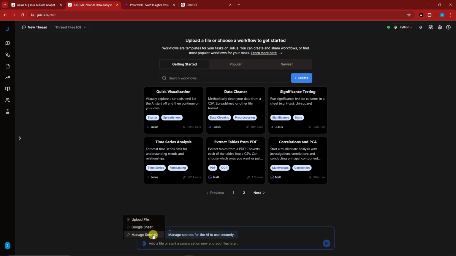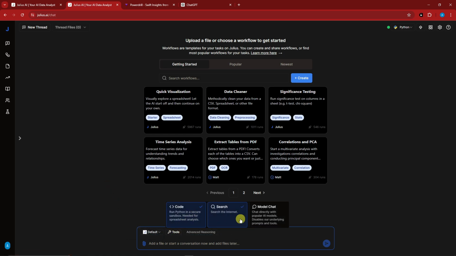Now, what is basically secrets? Secrets is another feature it has here. Basically, manage secrets for the AI to use securely. It's a bit more for private use if you're incognito. Basically, that's it. Now, for the tools, we have code, we have search, and model chat. So chat directly with popular AI models disables our underlying prompt and tools. I do not suggest this as of now since you're a beginner. This is much more on the advanced level. So just make sure the code and search are in there and you'll be good to go.